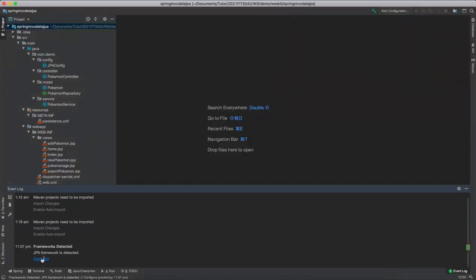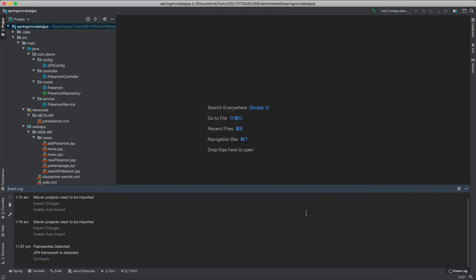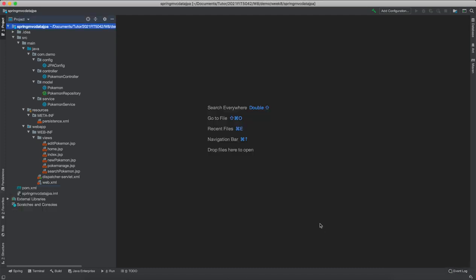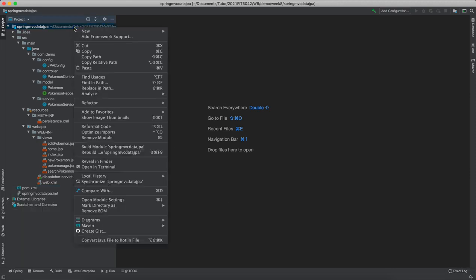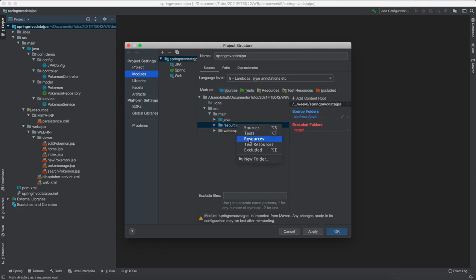Finally, expand the event log and click on the configure link to allow IntelliJ to automatically configure the JPA framework into our project. After that, right-click on the project, select Open Module Settings, expand the main folder, and make sure the Java directory is marked as the source folder, and the resources directory has been identified as the resources folder. Click on OK to apply the changes.